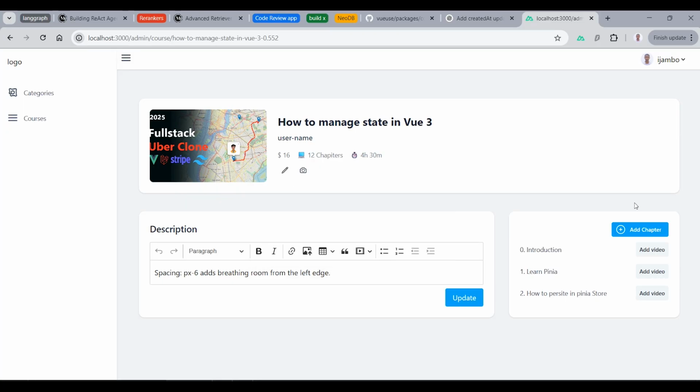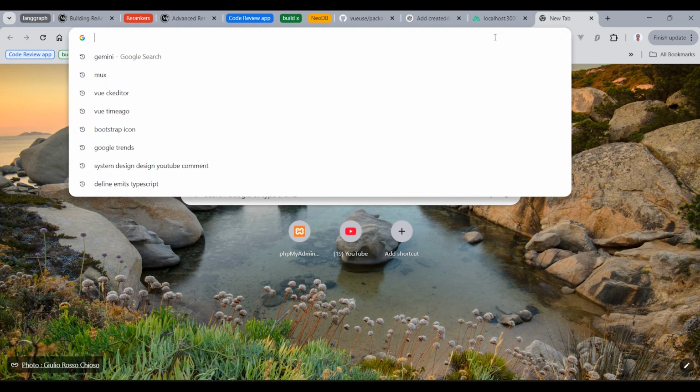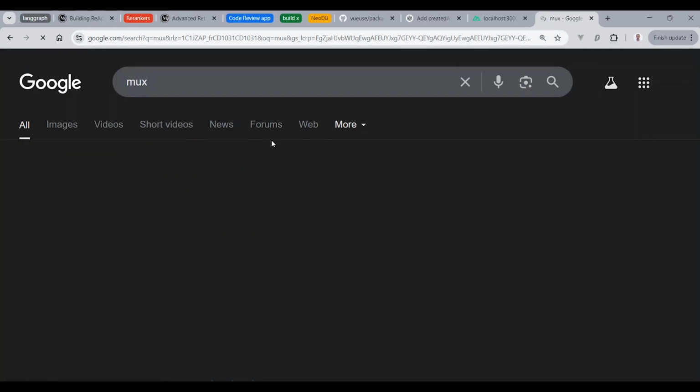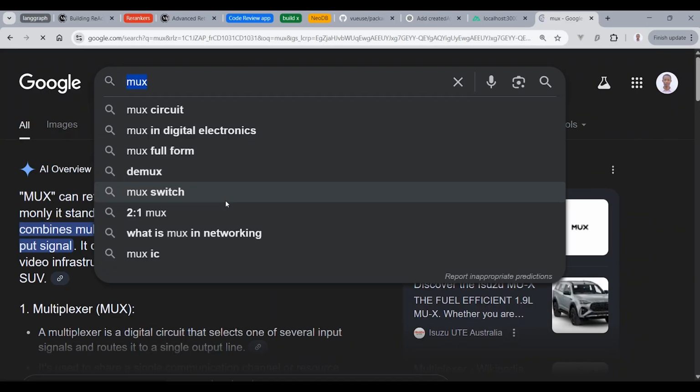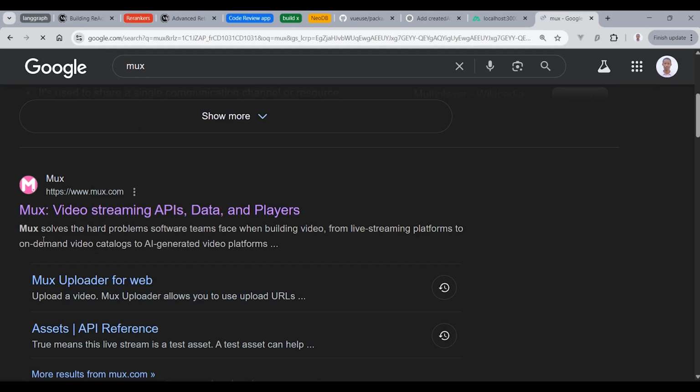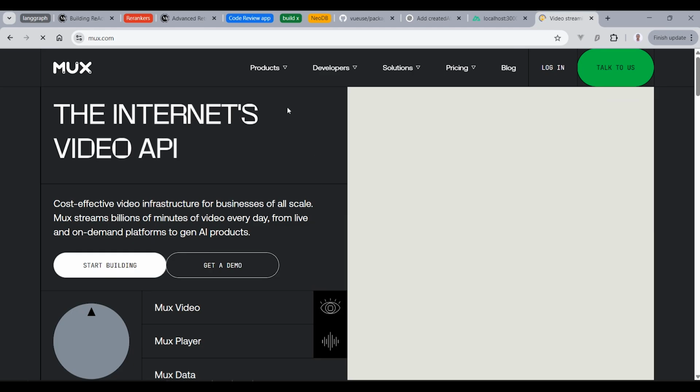Now we're going to work on the button here. We are going to upload a video for the chapter. Okay, we have the button here. Now we are going to move here. I'm going to type Mux, and then scroll down. You're going to see this section, Mux video streaming API, data and players. Click here, and then they're going to redirect you here.